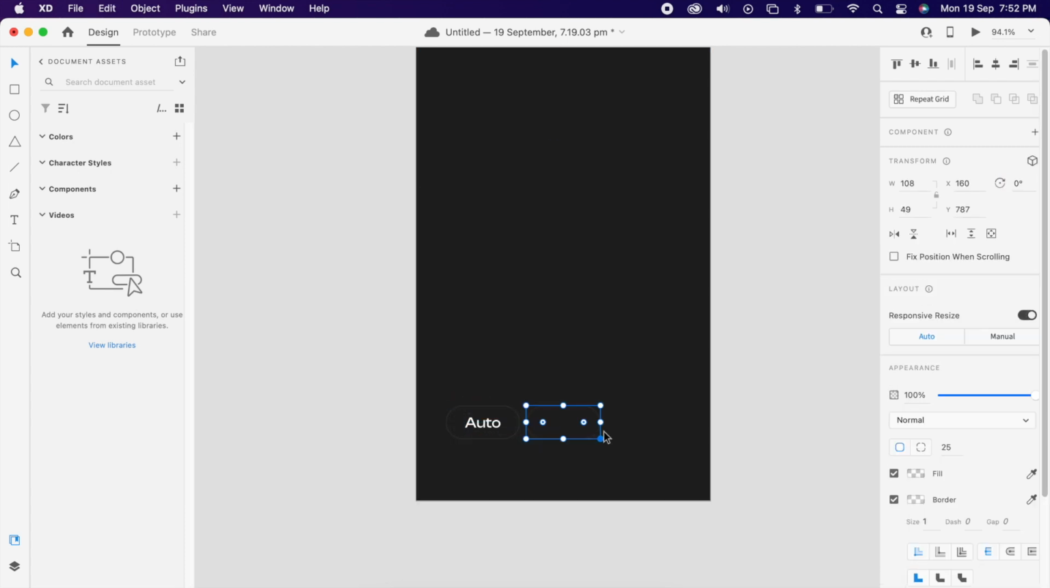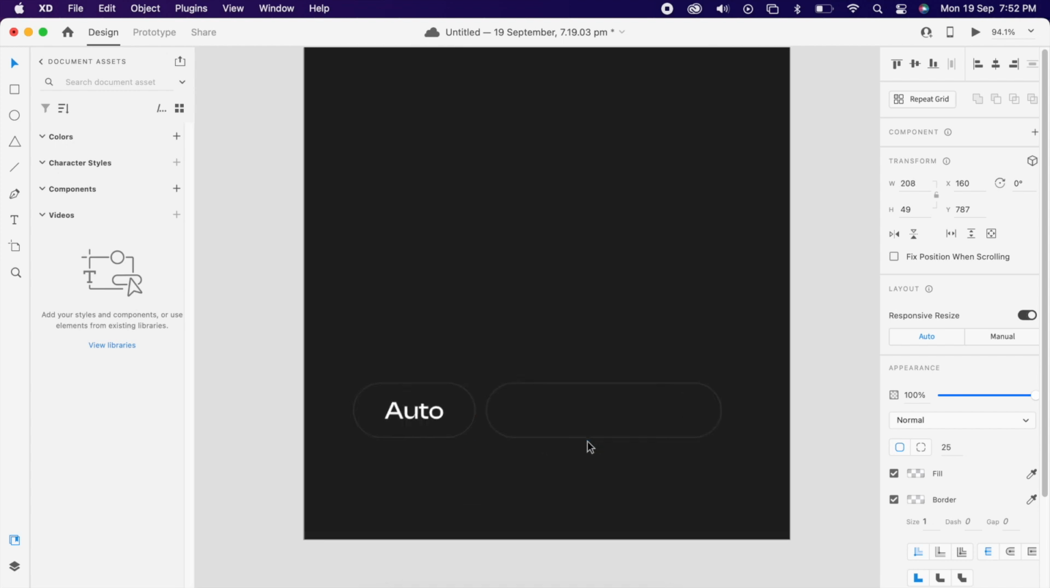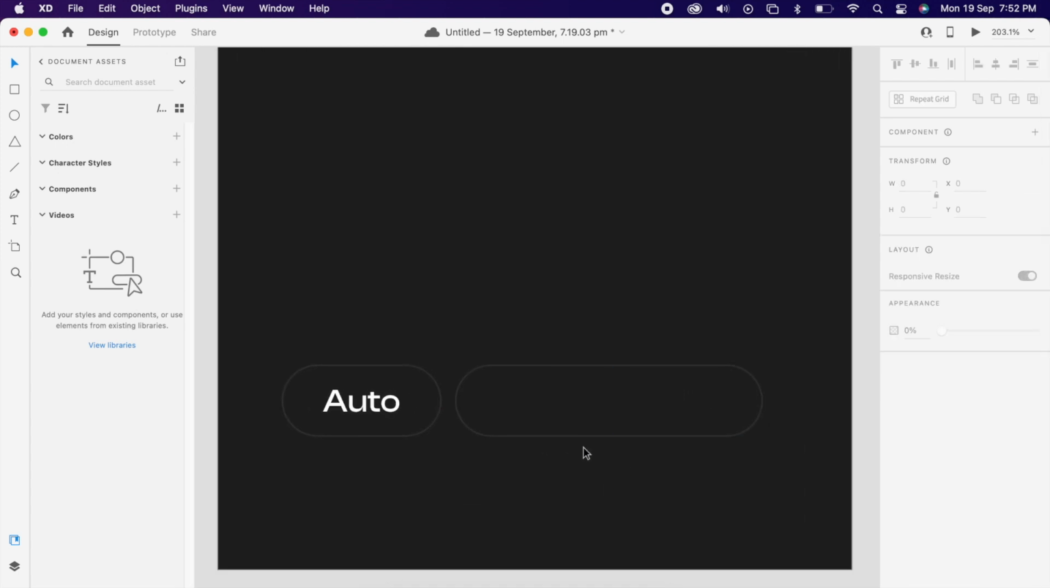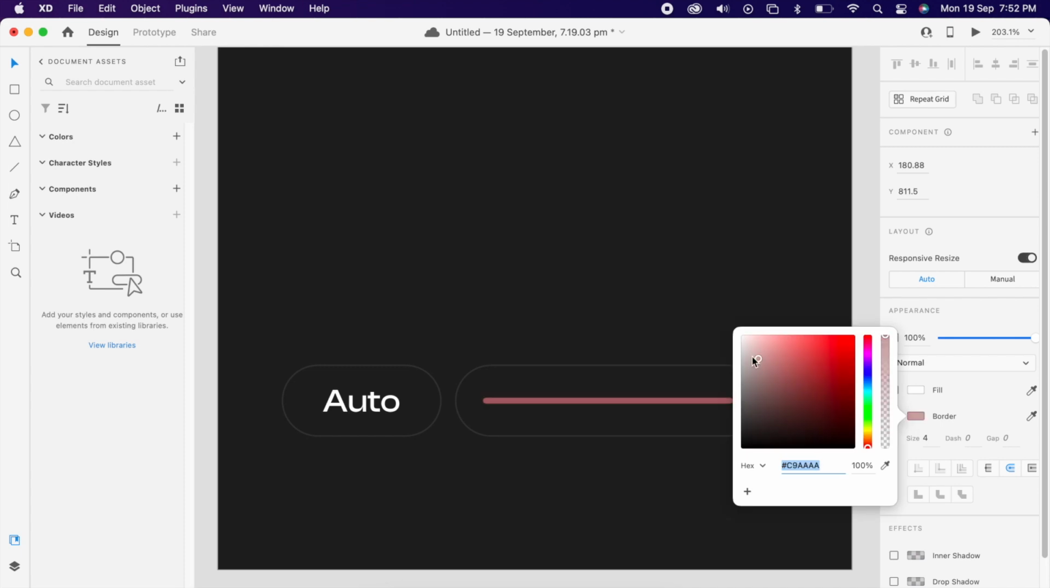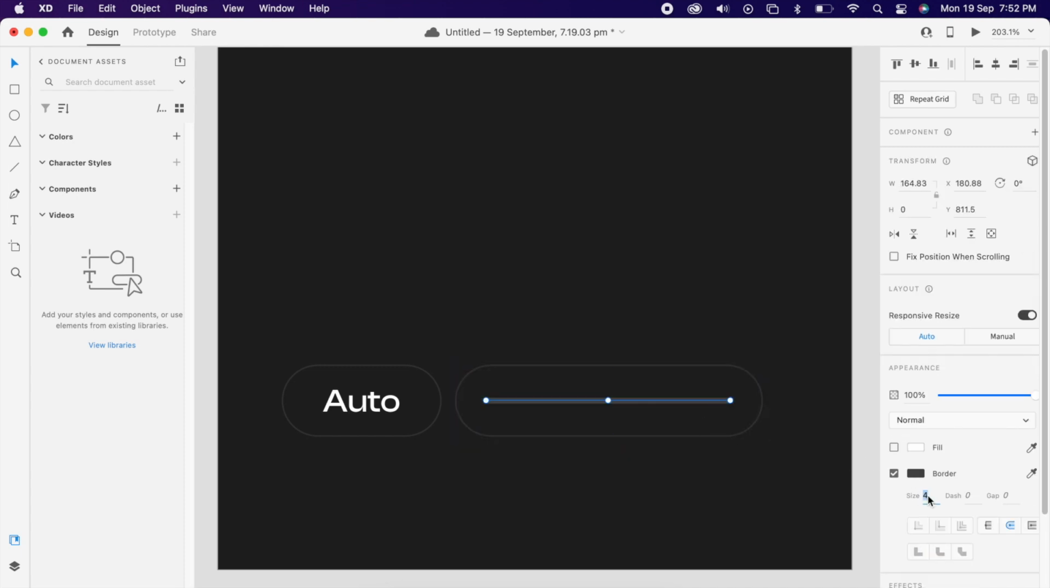Then duplicate the background capsule and create one slider. Simply use the pen tool to create the line and adjust it. Then add one circle and add your style.